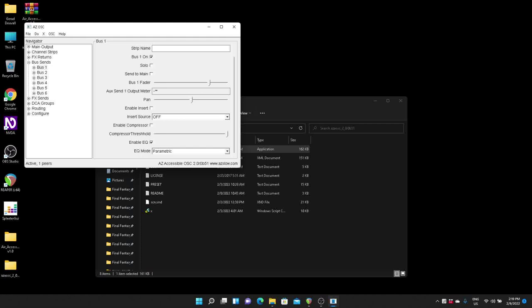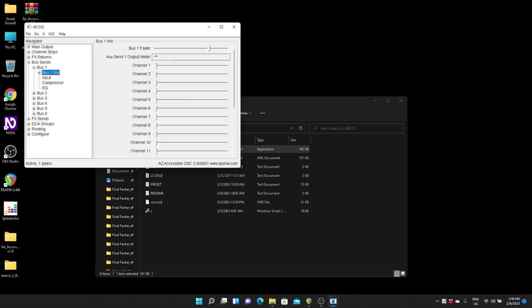And that's it for the main page. Now let's check out the sub pages. Navigator tree view. Bus 1 collapsed, 1 of 6 expanded. Level 2, bus 1 mix, collapsed, 1 of 4. Now, the mix is where you can look at your entire mix going to this bus, and you can see everything that's going on here.